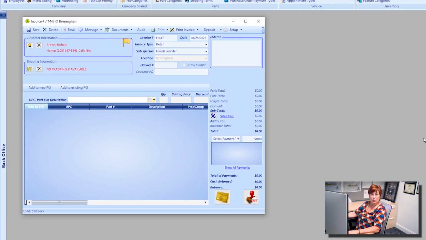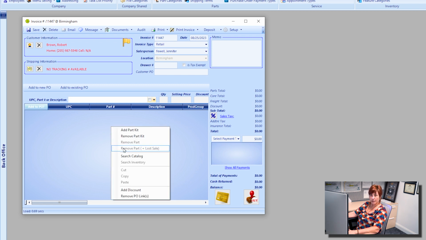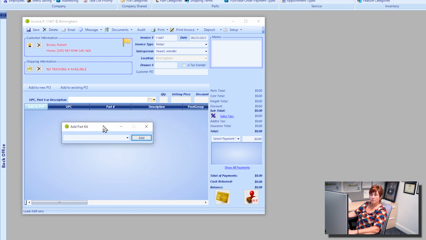All right, at this time I'm going to show you how to add a part kit onto an invoice. You can also add a part kit to a repair order if necessary. The example I'm using today is on this invoice, and I'm going to right click in the parts area and add a part kit. From the part kit selection window, click the down drop menu, and then you can make your selection of the part kits that are available to you in EverLogic. I'm going to use the camp entertainment package that I've set up.